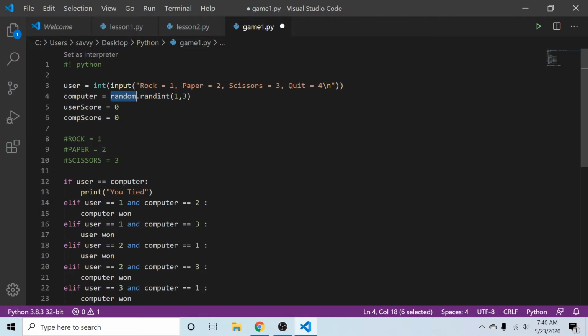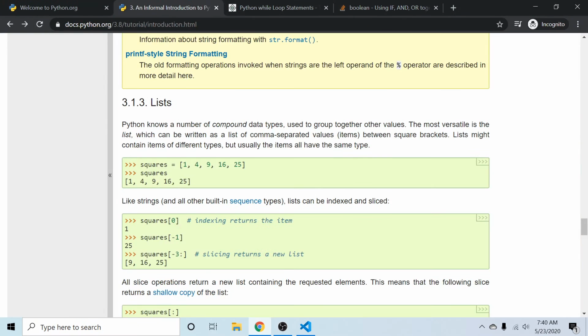The other thing I'm going to be missing is this random, so that must be a module.